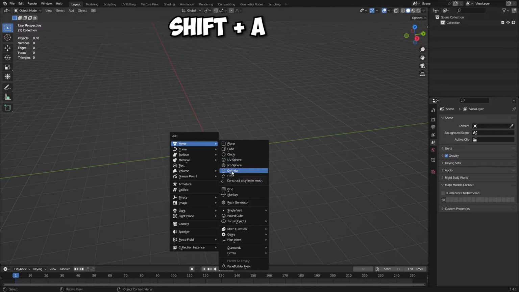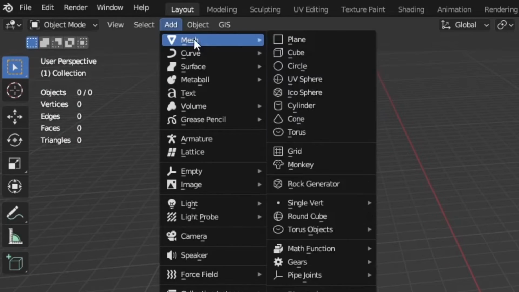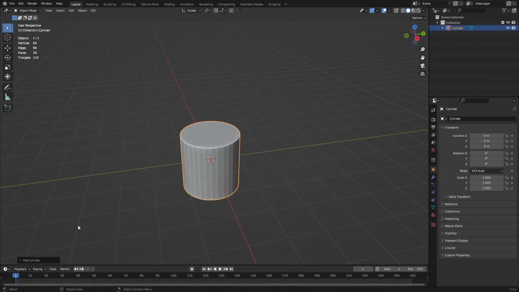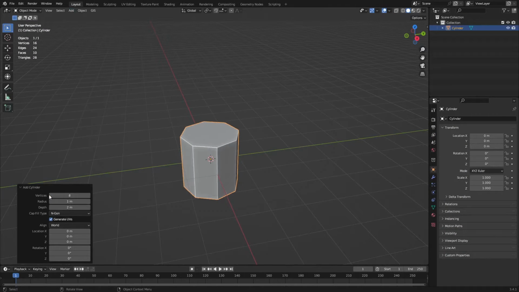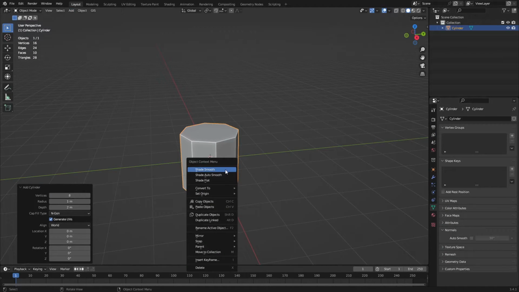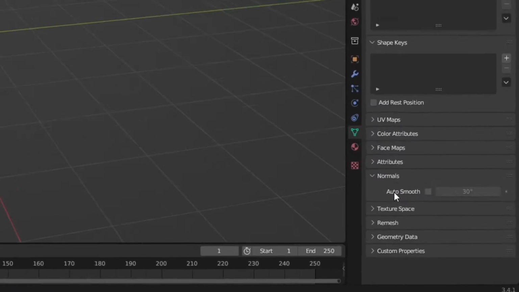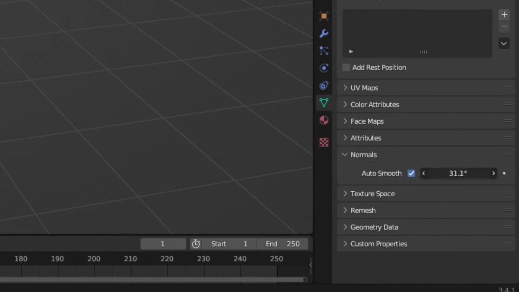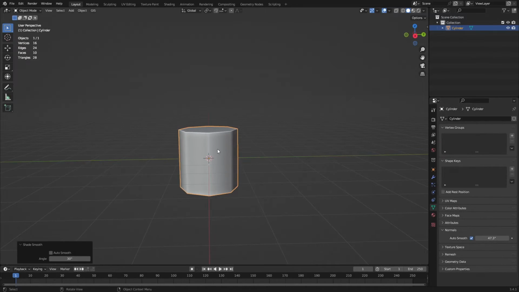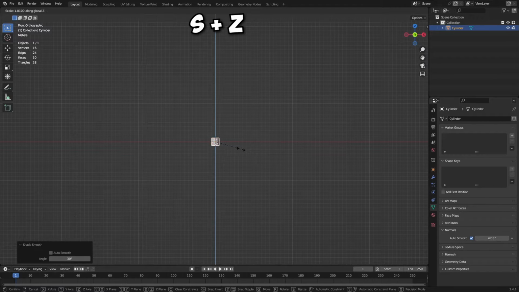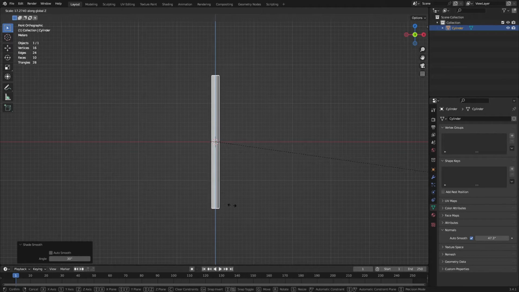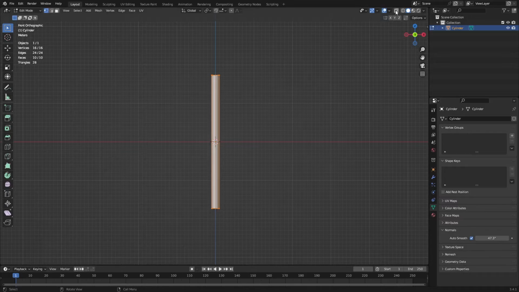You press Shift A, or you go up here to add. You add a mesh, and then you add a cylinder. I add 8 sides to it here in this little pop-down window on the bottom left. I press Shade Smooth, and then I click this Auto Smooth button, and I move up the angle thing here until the sides are smooth shaded like this. I then press S Z to scale it up, and then I press Tab to go into edit mode.